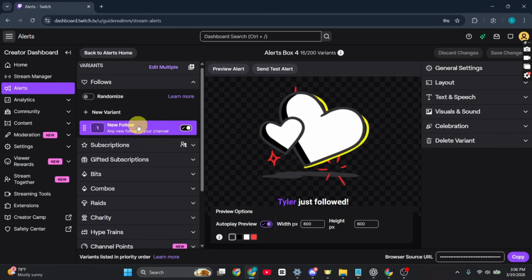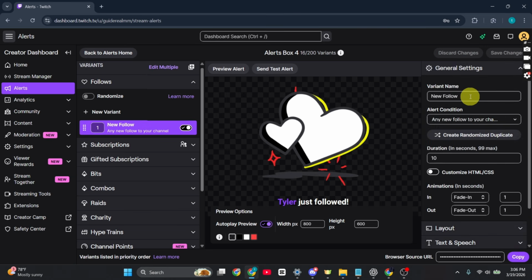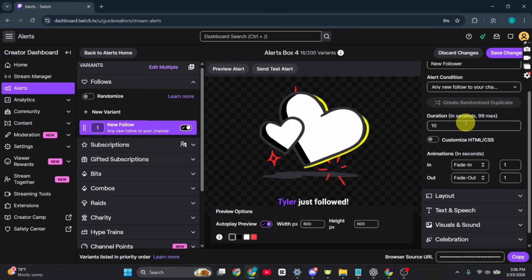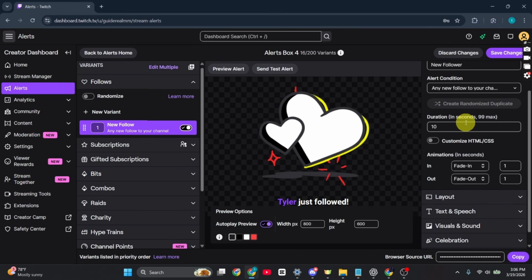So just click on new followers, and now on the right side, you will see something called General Settings. This is where you control the basics of your alert. Just click on the drop-down and you can first set your name. You can leave it as new follow, or you can edit it by writing new follower, like so. And under alert condition, there is only one option, so just select it and you will see duration, which is how long the alert stays on screen.